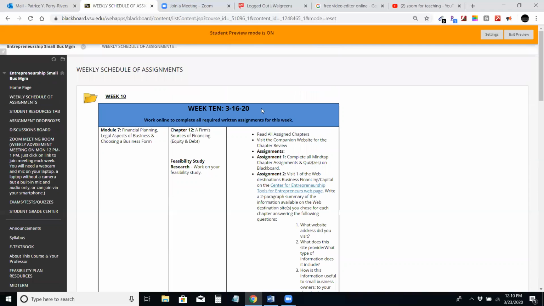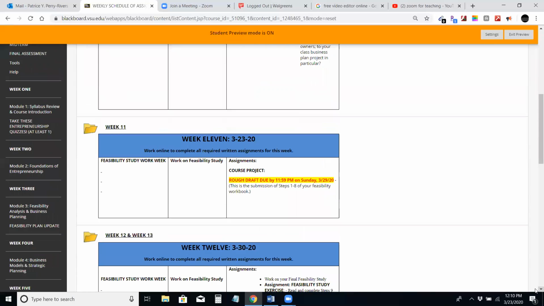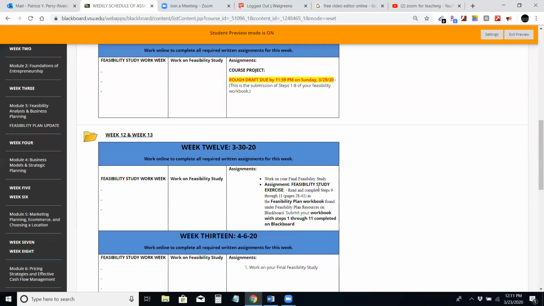So for this week, you've got to read chapter 12. Then you've got to complete all the MindTap assignments related to chapter 12, and there's a web destination assignment that you've got to complete. In addition, you're going to need to submit your rough draft. Your rough draft, though, is not due until March the 29th, which is Sunday. And so that's what you've got to do for this week.